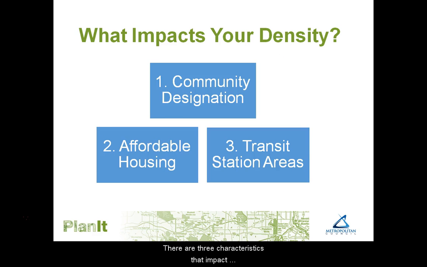There are three characteristics that impact your minimum density requirements: your community designation, future affordable housing needs, if applicable, and your transit station areas, if applicable.